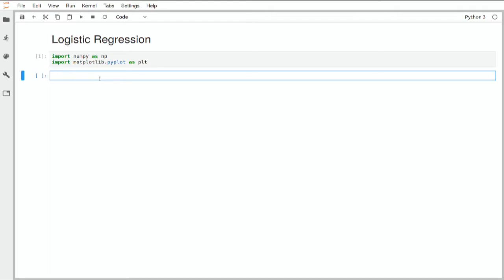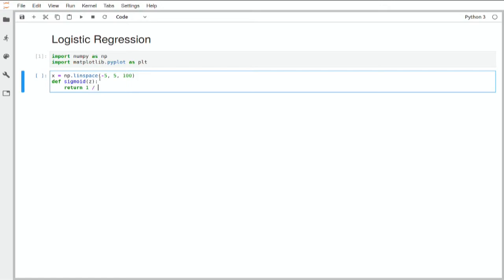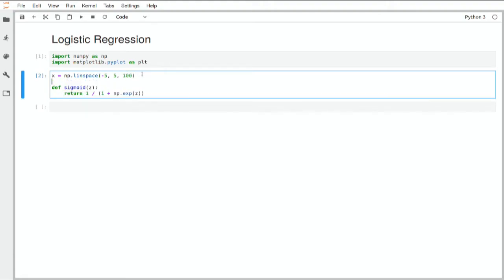Then let me just get some x values between negative 5 and 5. X is np.linspace between negative 5 and 5 in 100 steps. I define this function, def sigmoid of z, return 1 divided by 1 plus np.exp z. Can anybody say what's nice about using np.exp here? Why did I use np.exp at this position and not math exp? Yeah. Probably because we can deal with vectors. Yeah, because now the parameter z can be any vector, right? And I can apply the function to an entire vector, and it will exponentiate every element of the entire vector.